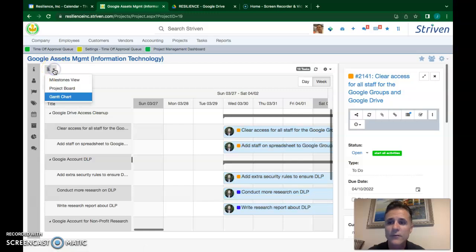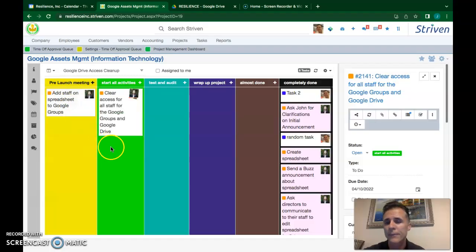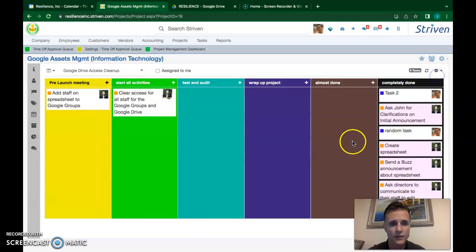So again, 3 ways to view your project. It's the same project, just viewed in 3 different ways. The Gantt chart view that has the tasks and the dates. The project board view, the same tasks, just in a drag and drop fashion. And you can customize your board, your project board.